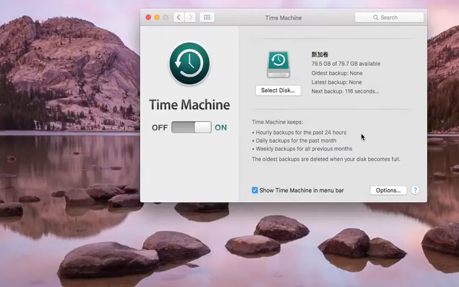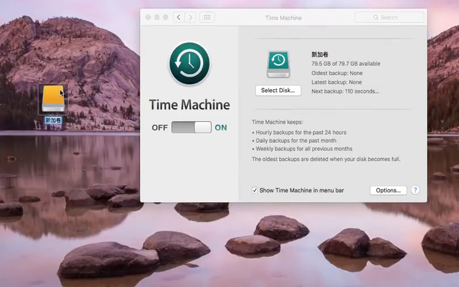And it didn't rename it Time Machine Backups. Maybe I did that. Time Machine Backups. Whoa, okay, let's see if it works.